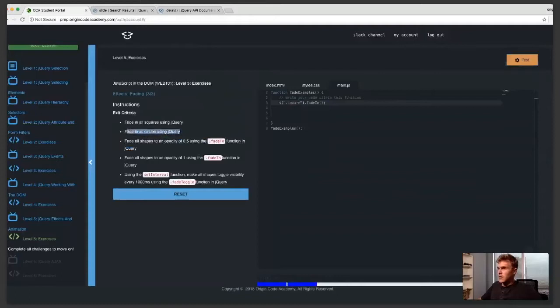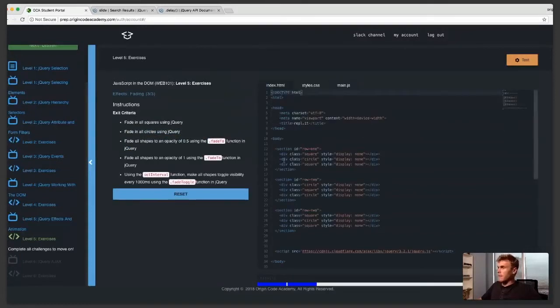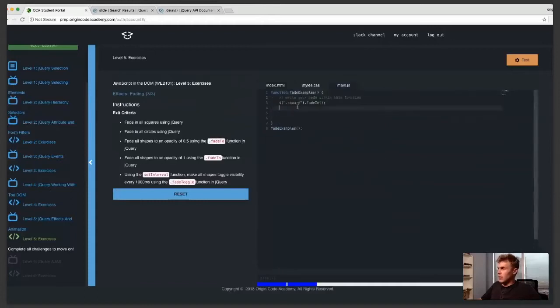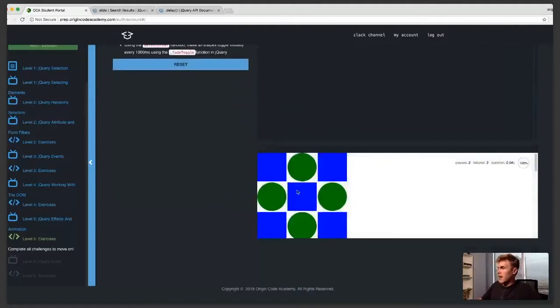And second, we need to fade in all the circles. So it's going to look very similar. They either have the class circle or square. In this case, we'll select the ones with the class of circle. All right, let's check that guy out. All right, so now we have all of our squares as well as all of our circles.